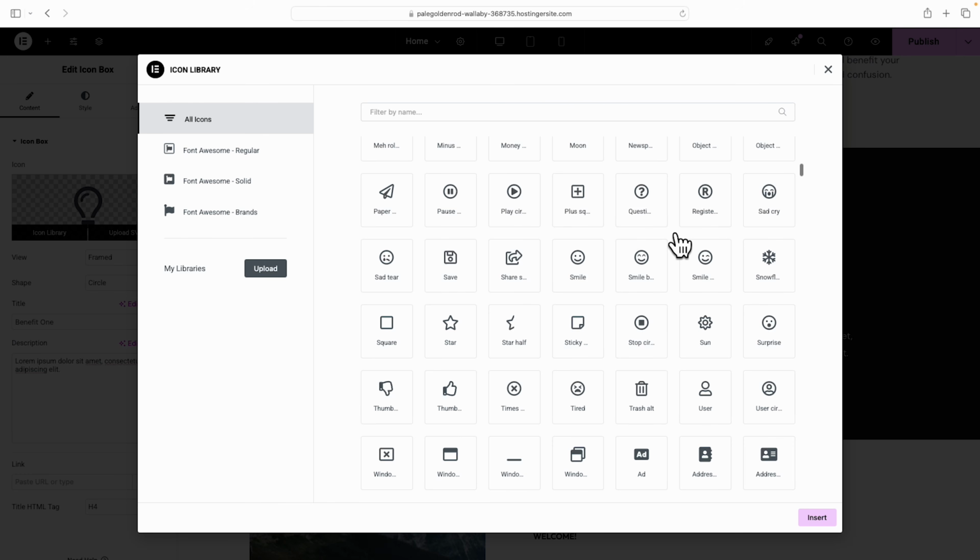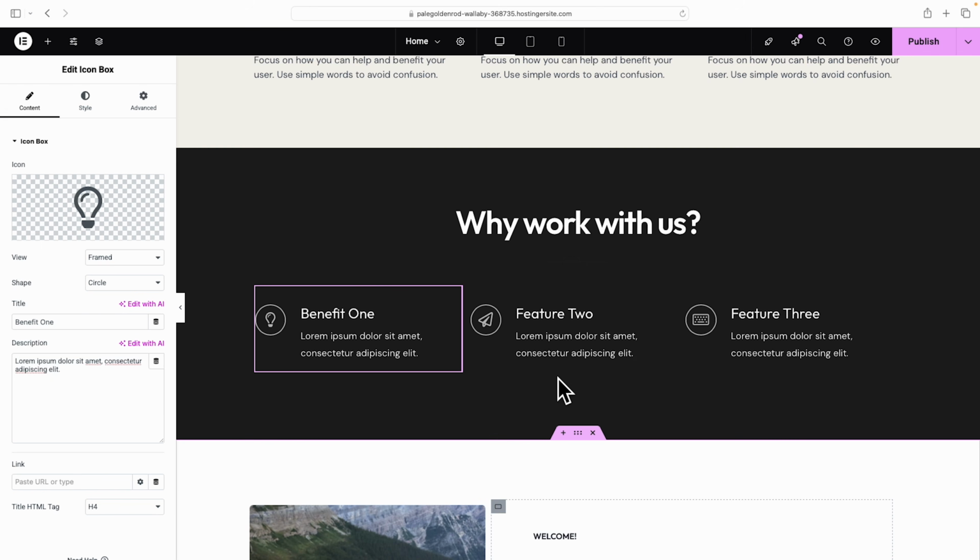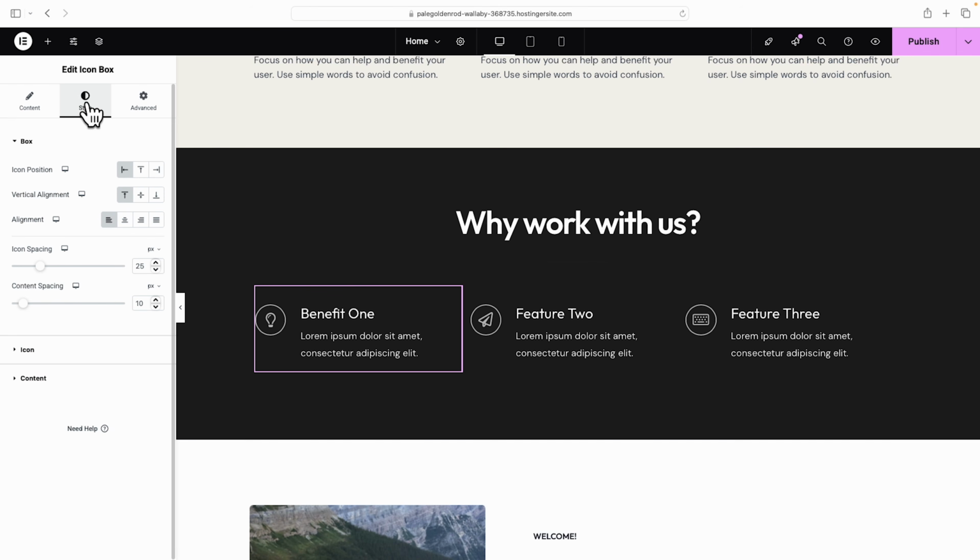But if you're ever stuck, just go to ChatGPT and say, hey, these are my 3 benefits. Give me options for really common icons that will help tell that story visually, and it'll usually point you in the right direction. So I'm just going to leave it on the light bulb, and I'm going to click on insert, and we can style it just going up to style. So this is another instance of one of those compound widgets, where everything is controlled in one place: the icon, the headline, and the description.